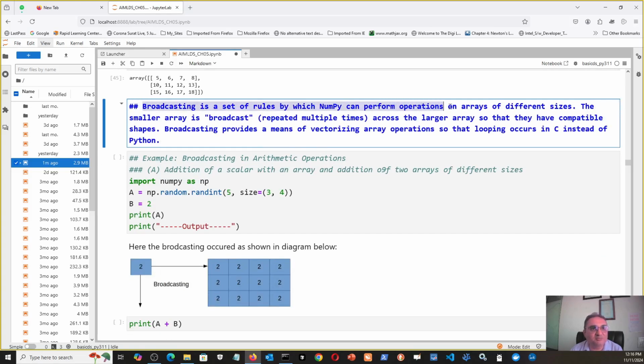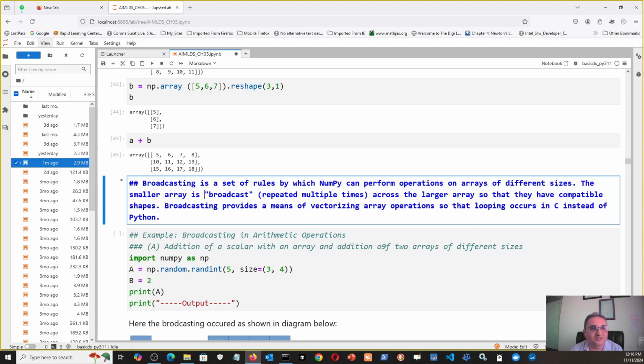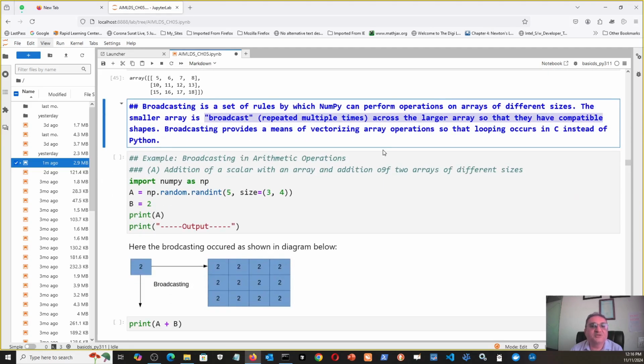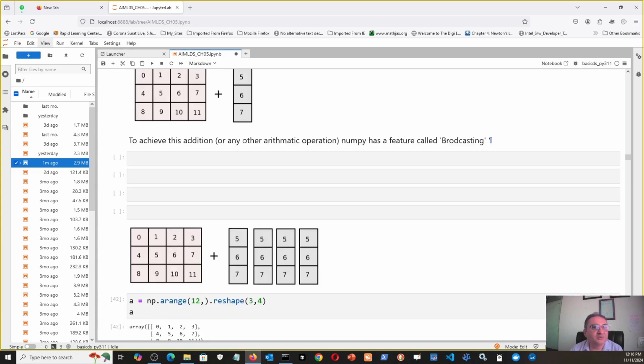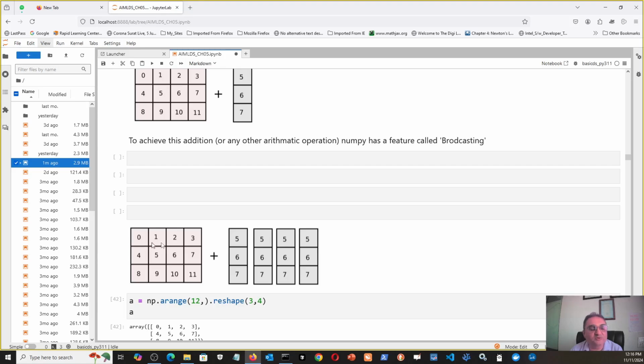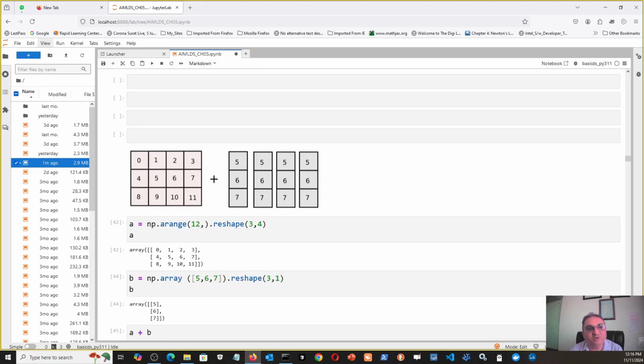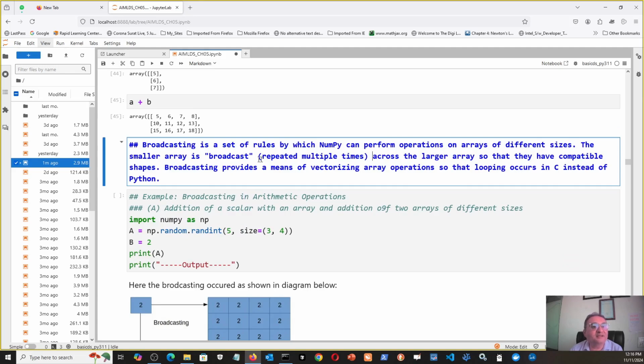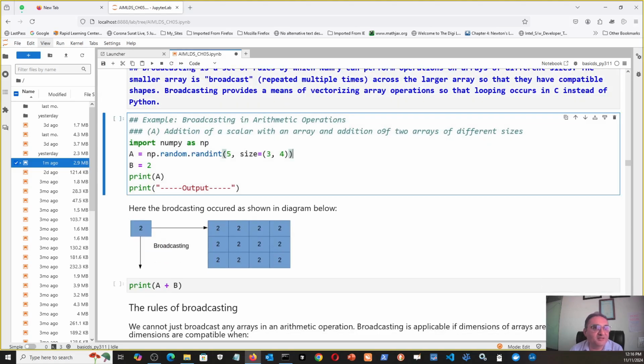Broadcasting is a set of rules by which NumPy can perform element-wise operations on arrays of different sizes. The smaller array is broadcasted, that is, repeated multiple times, just like the same message is broadcasted multiple times in a WhatsApp group, across the larger array so that they have compatible shapes. So this 5, 6, 7 is broadcasted 3 more times, giving compatible shapes, 3 rows, 4 columns pink, and 3 rows, 4 columns gray also. Thereafter it is just like an ordinary vectorized operation, so you can do element-wise operation.